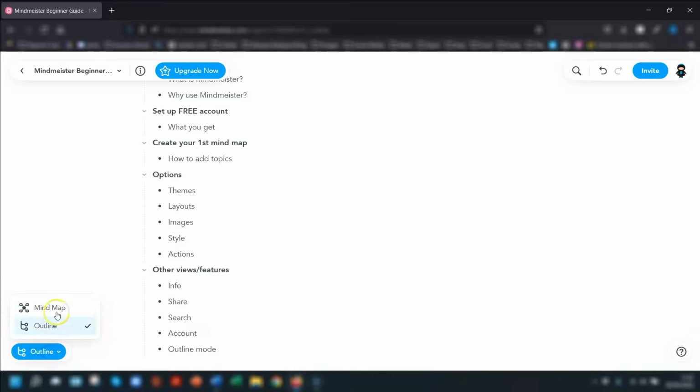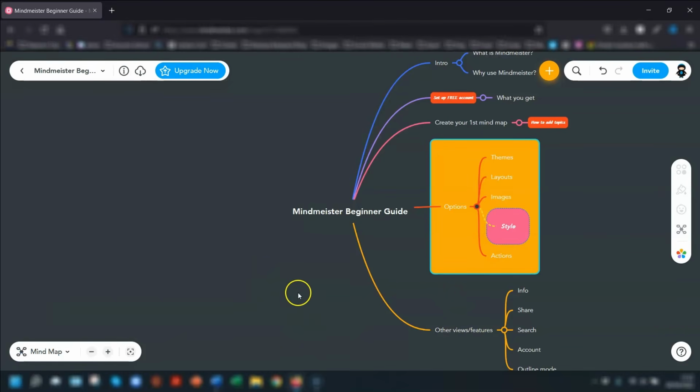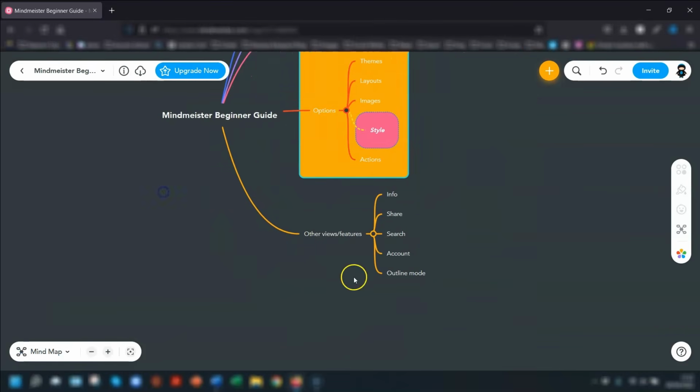So if I just click on mind map, you can see this is the section that I just typed out.